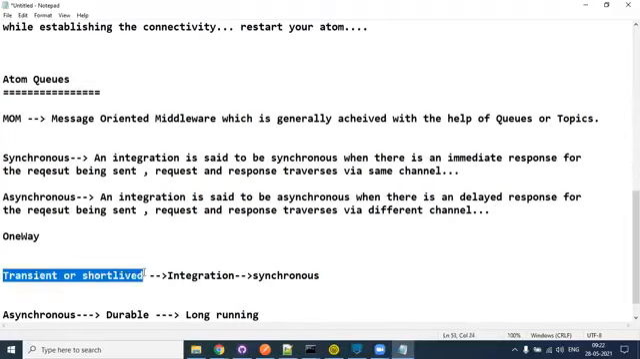Transient means short lived, and durable means long running. This is not a hard and fast rule. It is not always true that short lived will always be synchronous and long running will always be asynchronous. There is no such hard and fast rule, but this is the convention which is followed across the industry, where long running processes will generally be asynchronous processes.